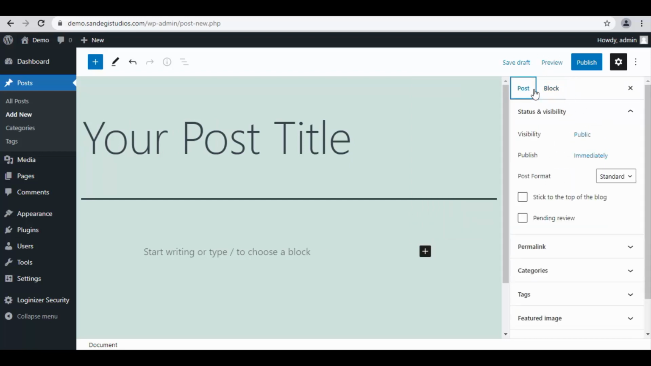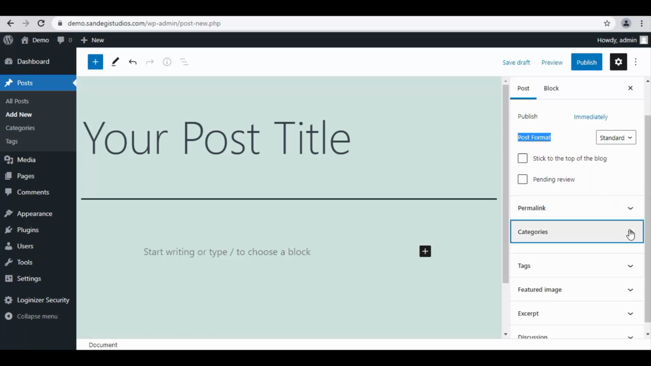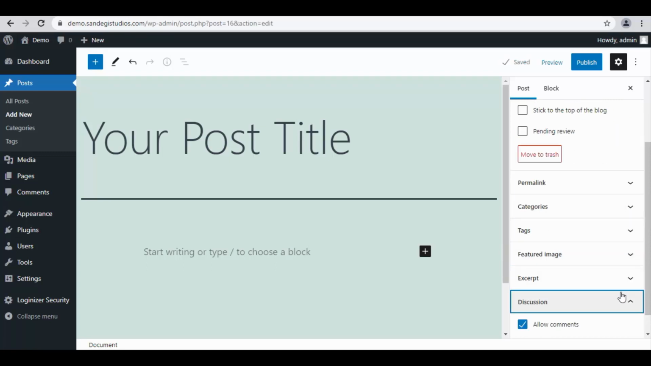From right panel, you can select block settings and post setting. We have post visibility, publish time and post format. Then we have permalink, categories, tags, featured image, excerpt which is optional, then discussion and its sub-options.